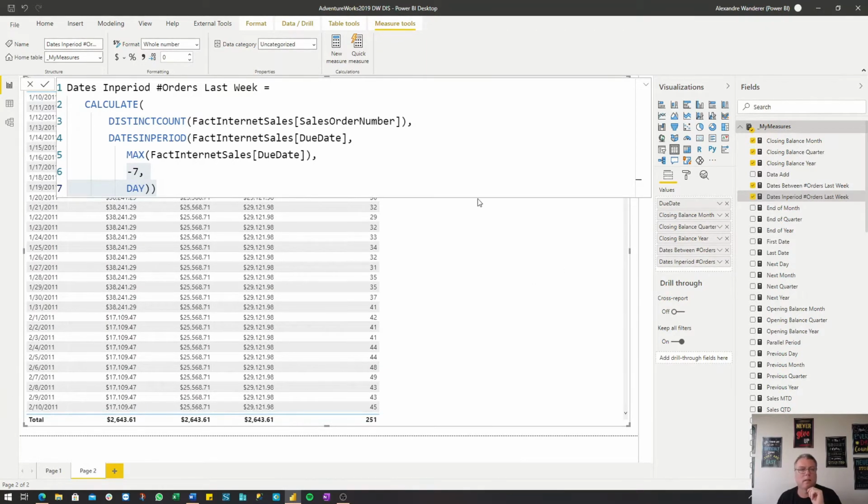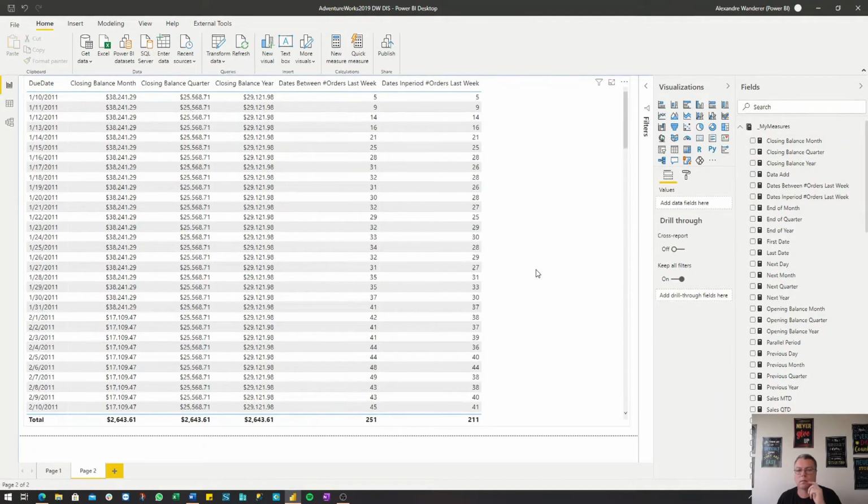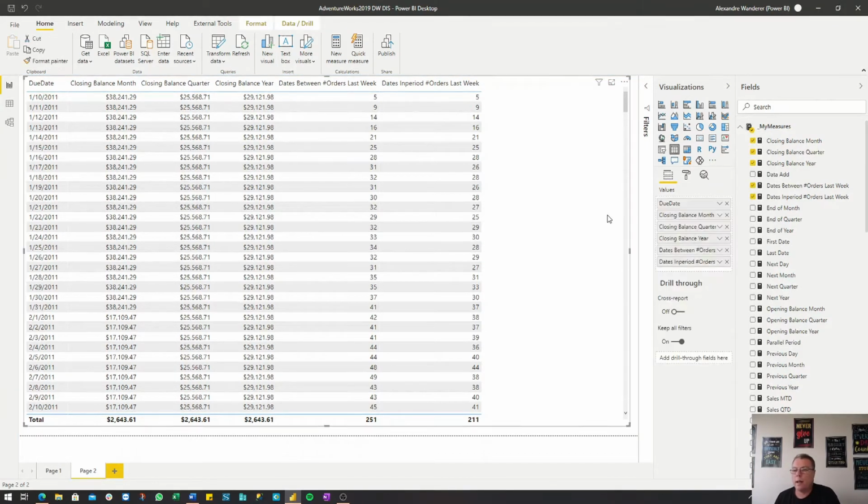Let's see here. Okay. In some cases they are the same, and in some cases we have different numbers, because the way that Power BI calculates is different. Okay, you can see in your scenario, you can do the same thing that I'm doing here, and you'll see that Power BI uses different ways to calculate when you use DATESBETWEEN and when you use DATESINPERIOD functions. Okay, so we already have a lot of fields here, a lot of columns.